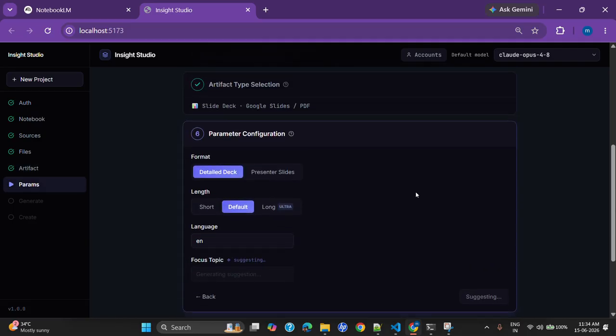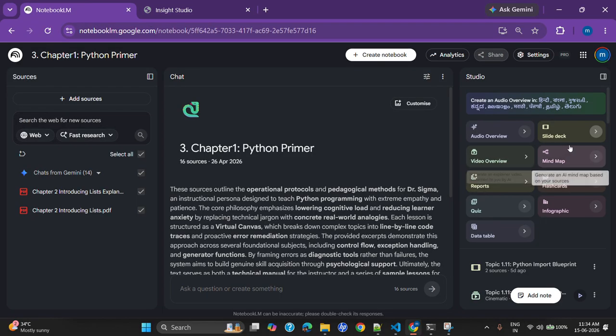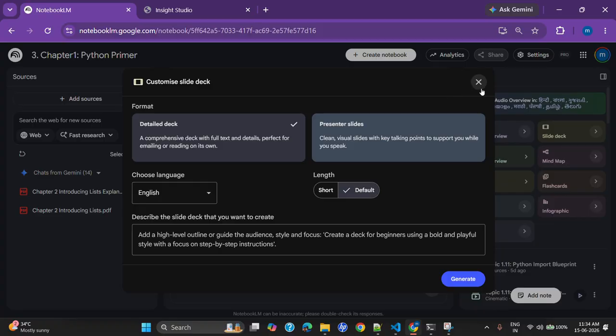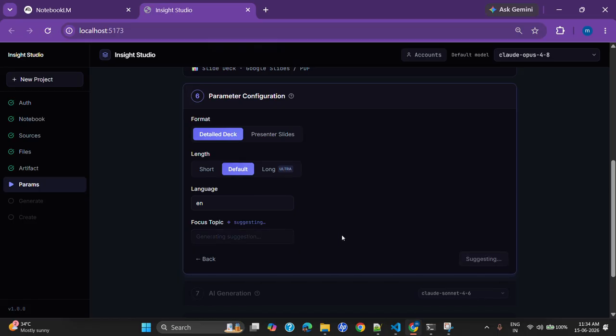I have selected slide deck. Here you see only the options detailed and default, and long is for Ultra. So if you select long, whatever prompt it supplies to Notebook LM will fail. So we have to stick to the default one because in the Pro you just get the default version, short and default. We will tell it to suggest a focus prompt, so let it suggest that.